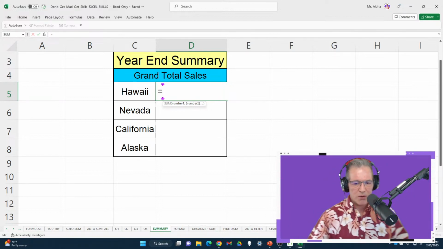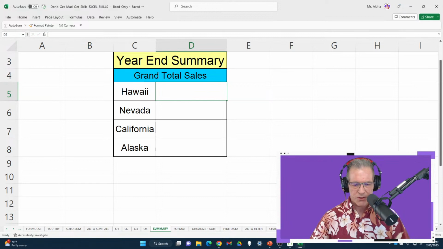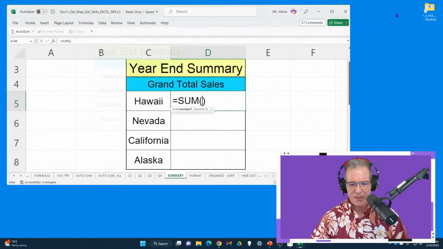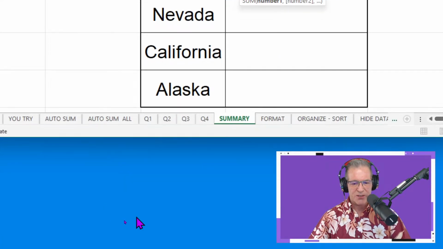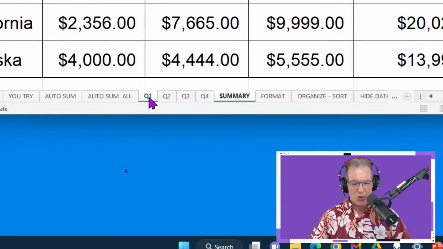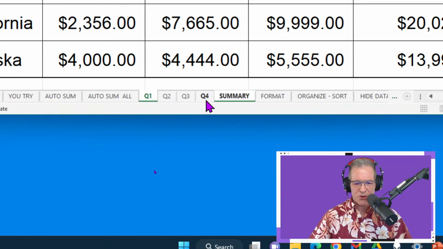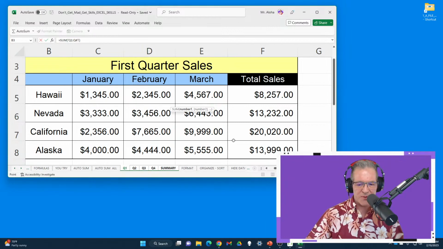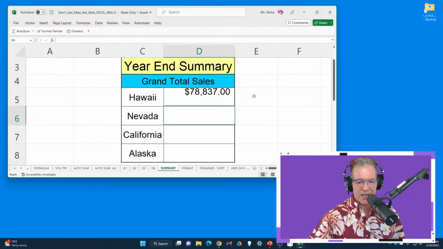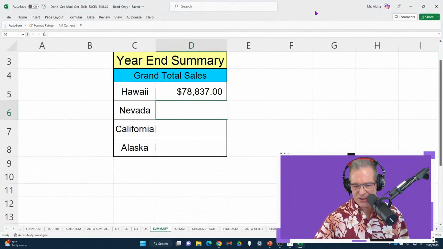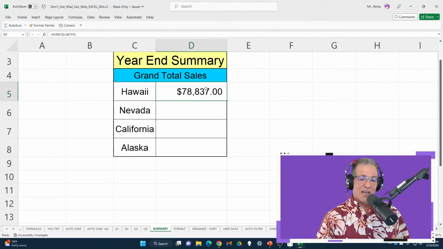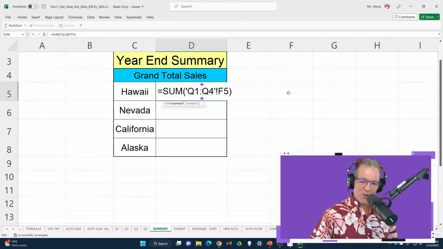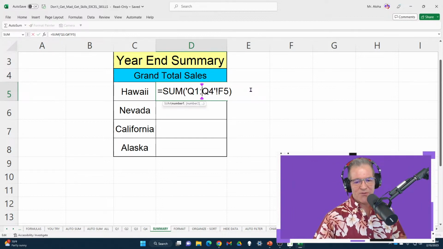Okay. It's equal, alt equal, sum what? Let me minimize here so you can see me grab the worksheets. Sum Q1, and I'm going to hold down the shift key to group them through Q4. Click. And I've selected Q1 through Q4. What is it we're summing in Q1 through Q4? F5. And then I press enter, and there we have it, just like that. Have you noticed that whenever I've had errors here, it's just me making the error? So there you have the formula, the sum of quarter 1 through Q4, cell F5.